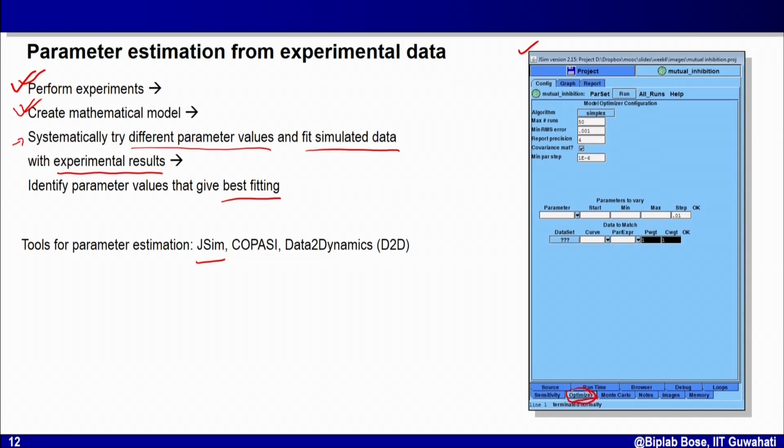Then many other ready-made plug and play software like Copasi for modeling have this parameter optimization option. Then there is another tool called D2D, Data to Dynamics, which is written in MATLAB and you require MATLAB to run it, but it is quite a powerful tool which gives you lots of freedom and lots of different algorithms to do parameter estimation.